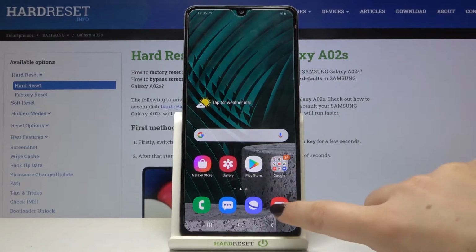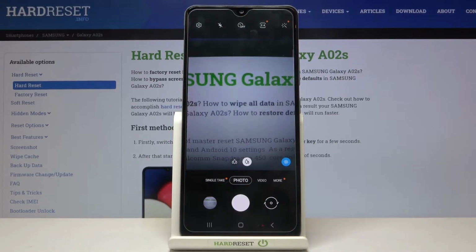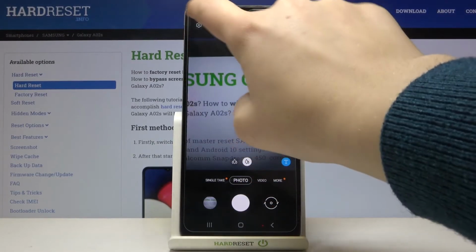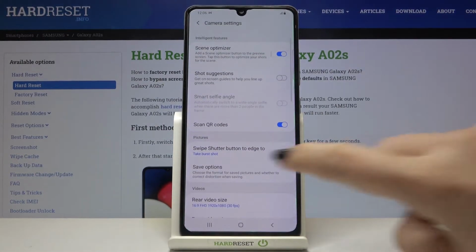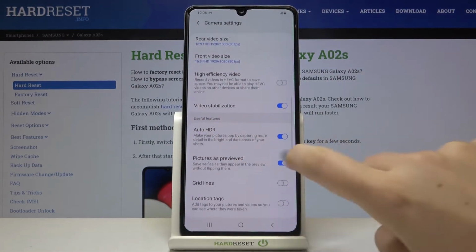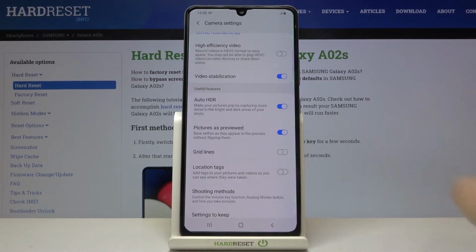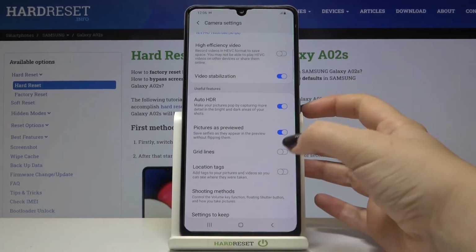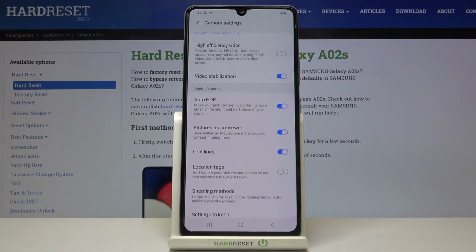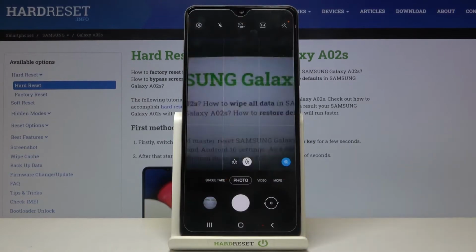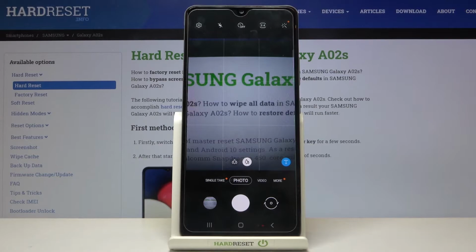So first of all, we have to enter the camera app, and after making sure that you're on the photo mode, simply tap on the settings icon. Now we have to scroll down and find useful features section, and on the third position we've got grid lines, so in order to activate them, just tap on the switcher on them. Now we can go back, and as you can see, they have been immediately applied to our camera.